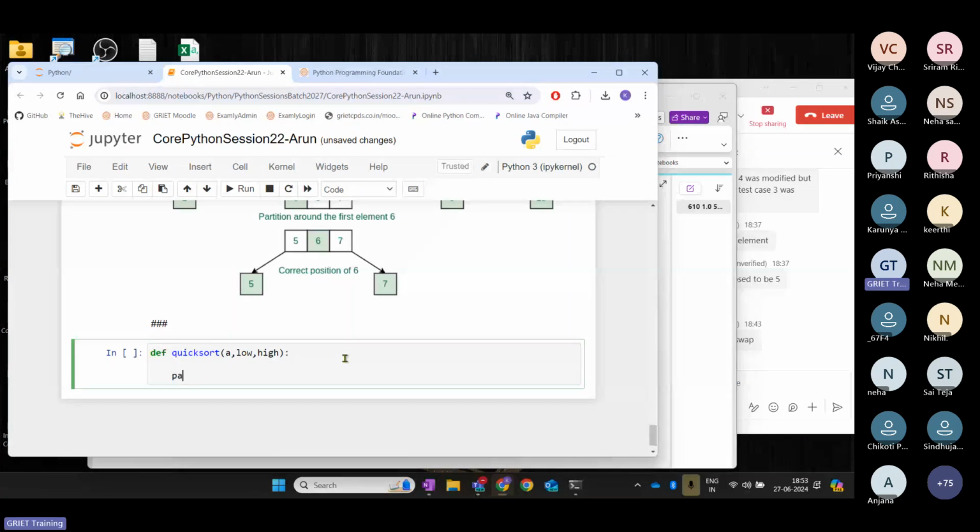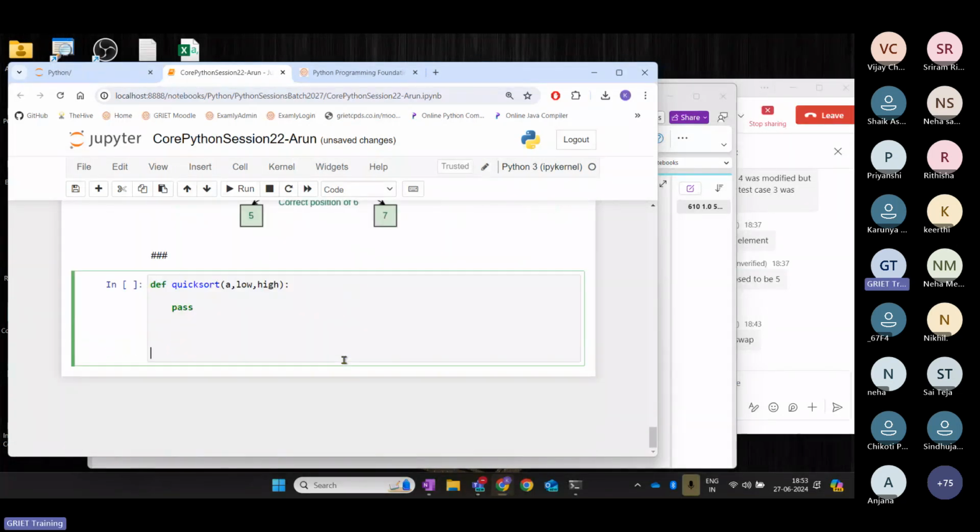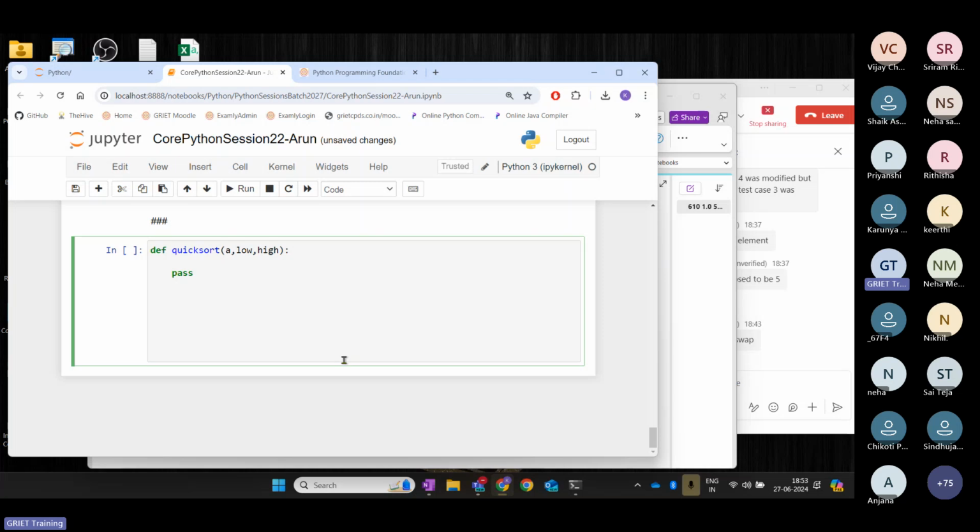Initially we will just keep it as pass. Let's try to read the input from the user. Okay, so let's say I want to read the input from the user, space separated values.